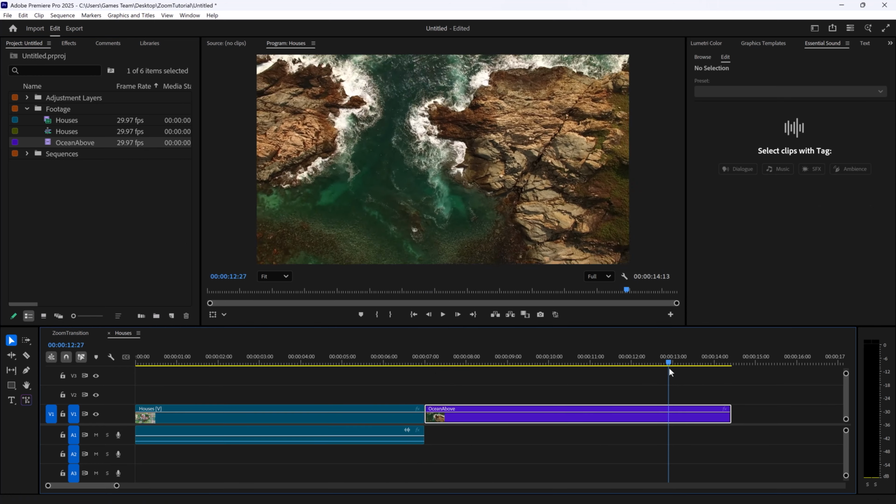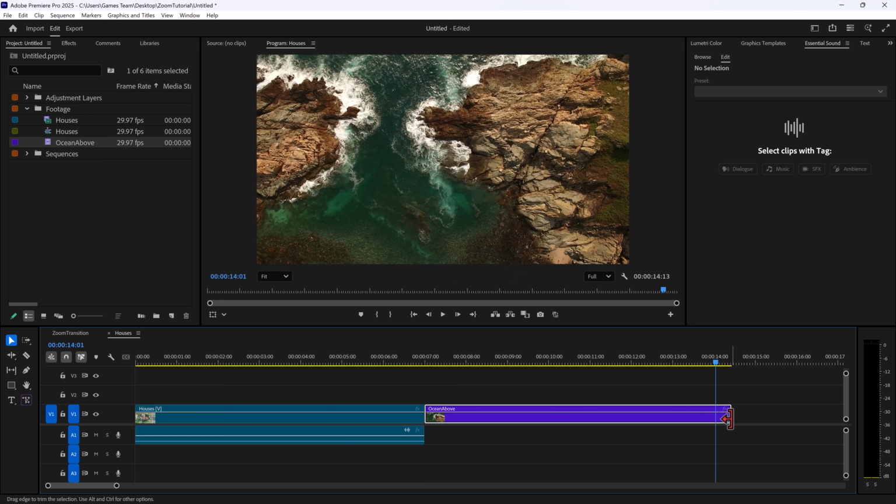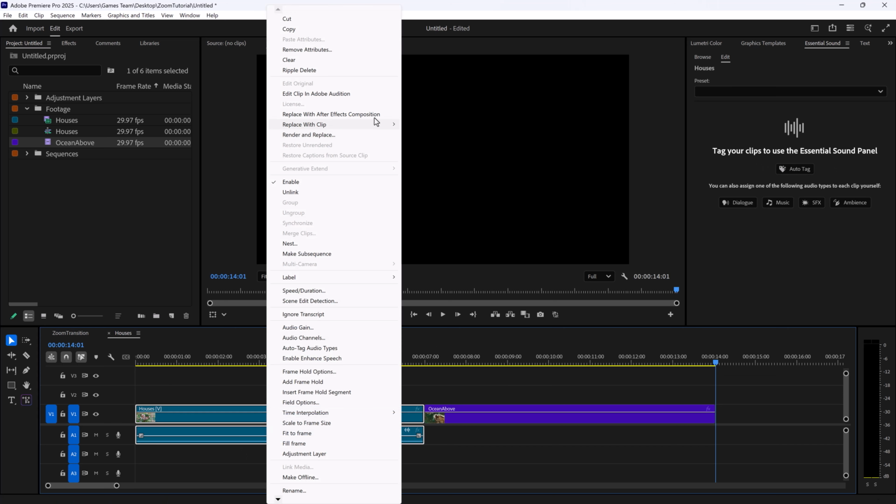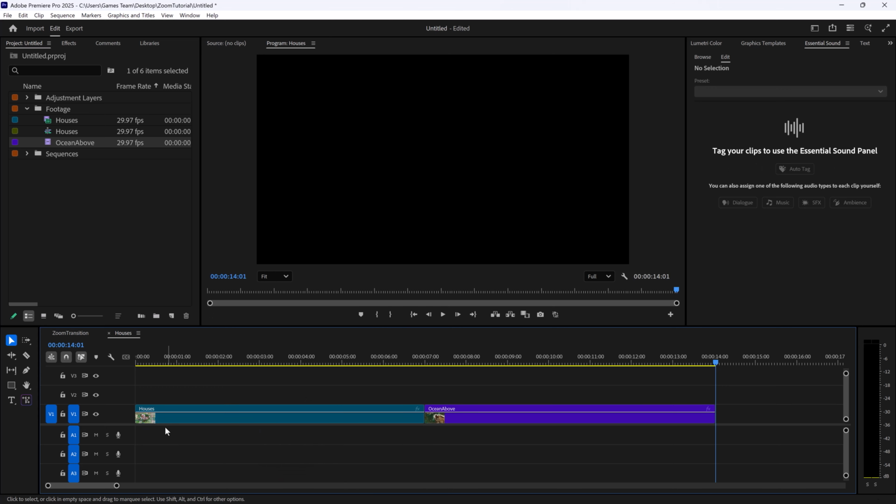So now we have 2 clips and we'll take that to around 14. And the timing here is really dependent on your clips. This is just something for demo sake I want to show you. Here we also have an empty audio track. So just for cleanup, we're going to right click, unlink, highlight that empty track and hit delete.